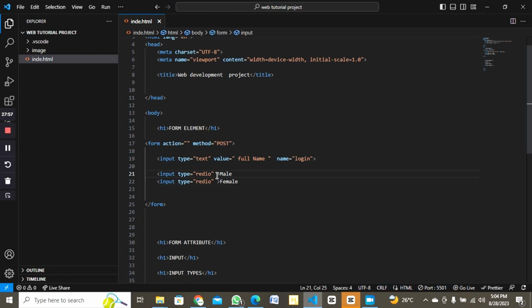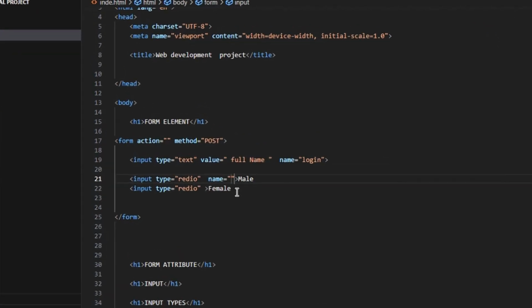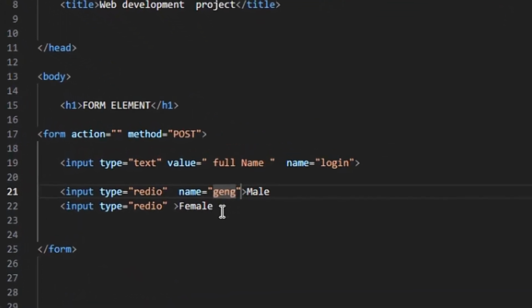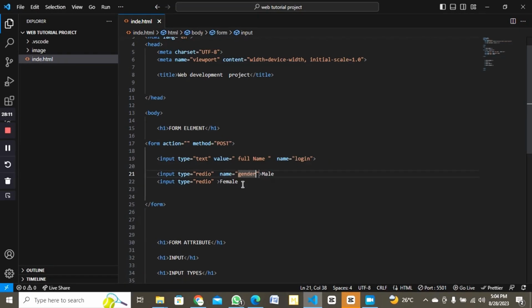Now I'm going to bring an attribute here, the name attribute. Then I'm going to make this gender, so that the browser and the code know exactly what we are doing. Gender. So I'll copy it and put it here. Gender. All right.